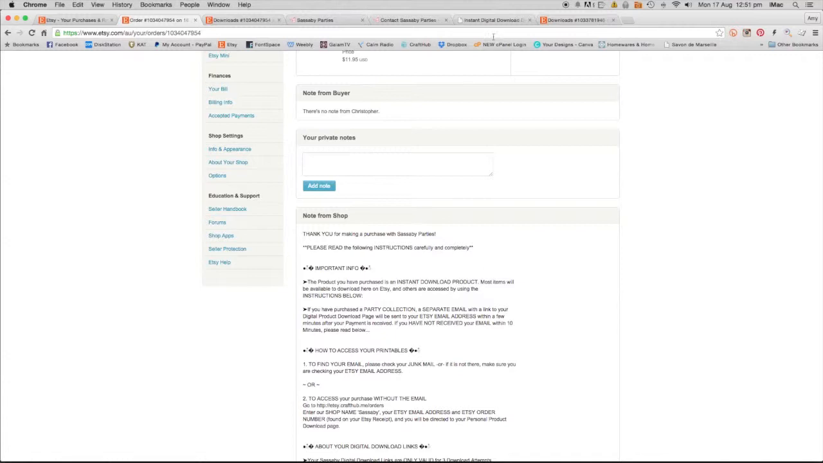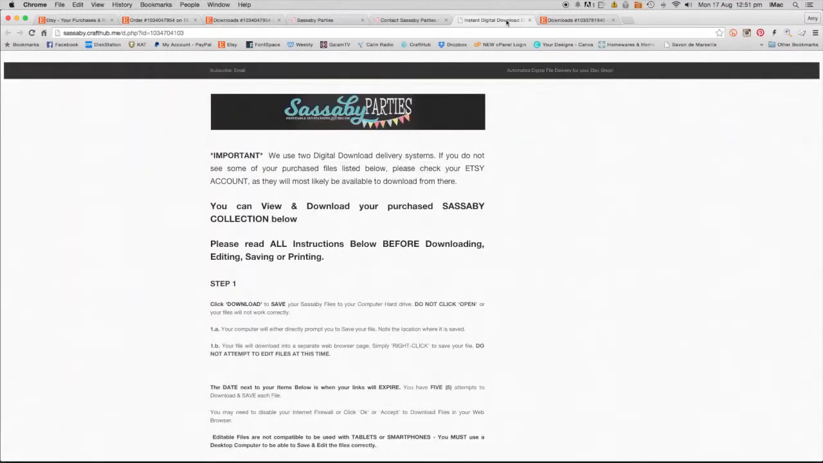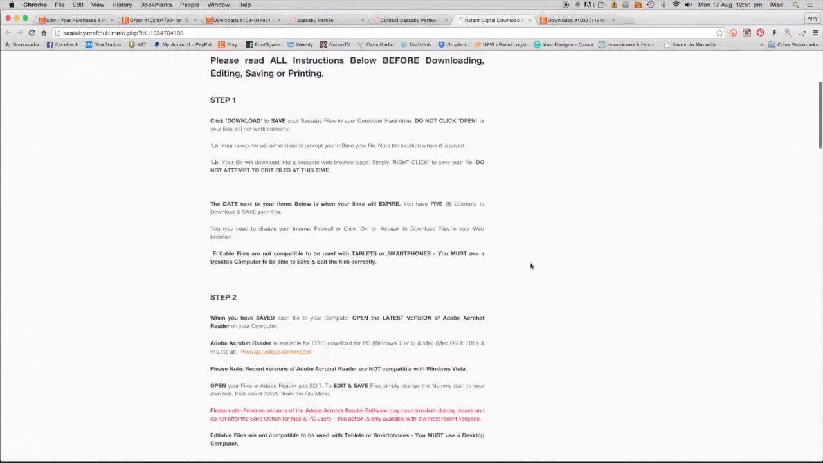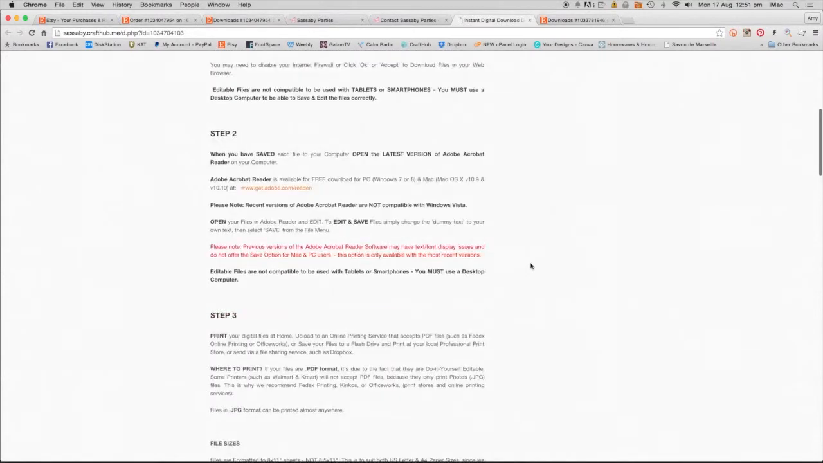So once you've done that and you've gone to your Craft Hub download page, it will look like this. Okay, so you've got instructions here on how to download your files and edit, of course, how to save files. Number one, our files are not compatible with tablets or smartphones, iPhones, iPads, unfortunately. You can only download and save the files to a desktop computer or laptop.